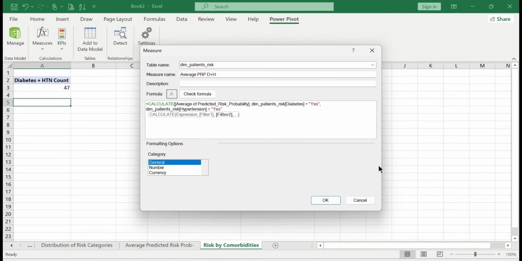Then you have to close the CALCULATE function. So we are obtaining the average of the predicted risk probability, given that the patients have both diabetes and hypertension. That is, the columns for diabetes and hypertension must both be equal to yes. So we are obtaining the average of predicted risk probability for these 47 patients who have diabetes and hypertension. That's what we are doing here. So hit OK.